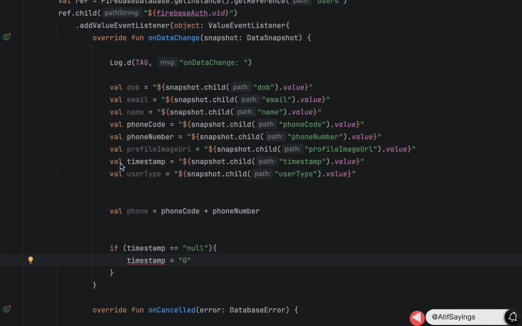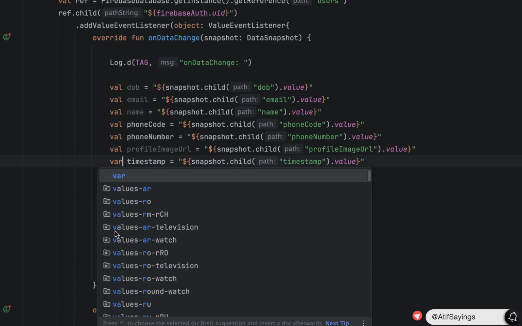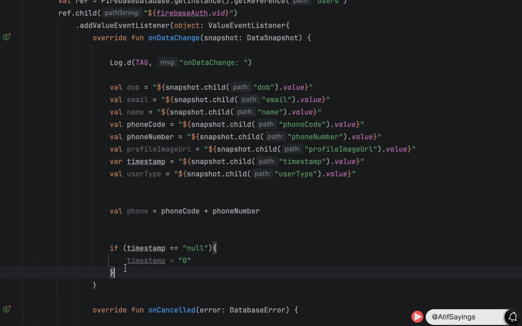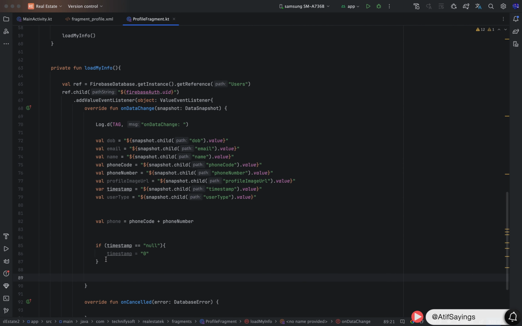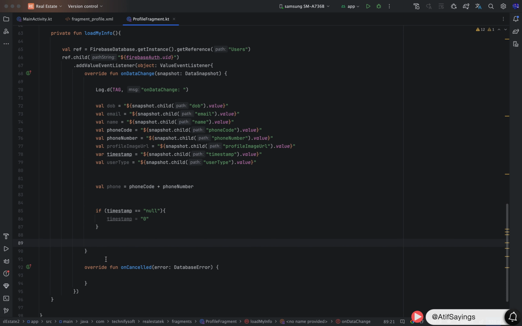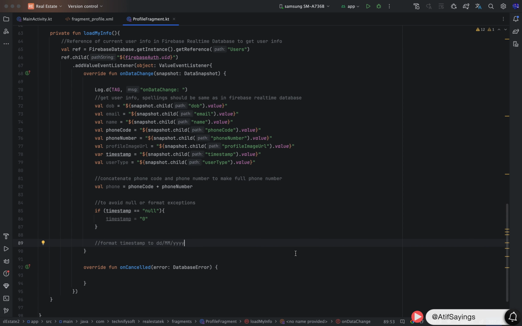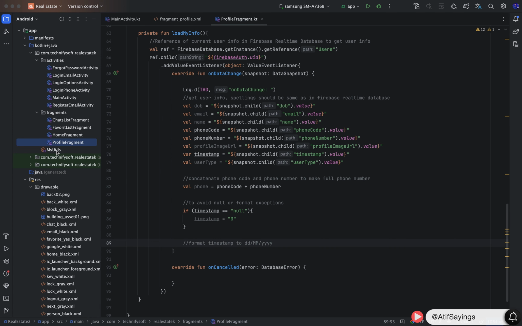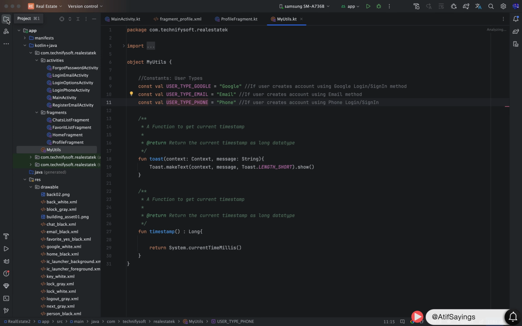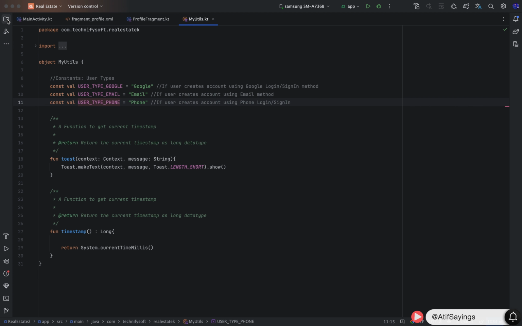Since we can't initialize the value again, we will change it from value to variable. Before showing this timestamp in the members list text view, we need to format it to a proper date format, and for that we will create a separate function in the myUtils class. Open the myUtils class and create the function at the end of this class.